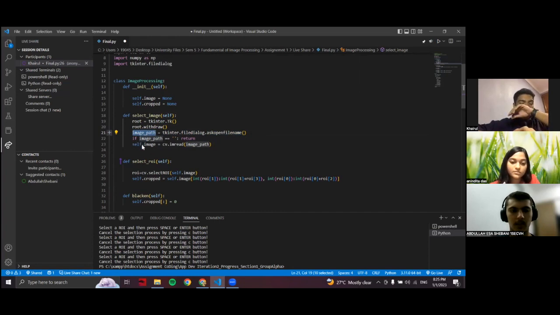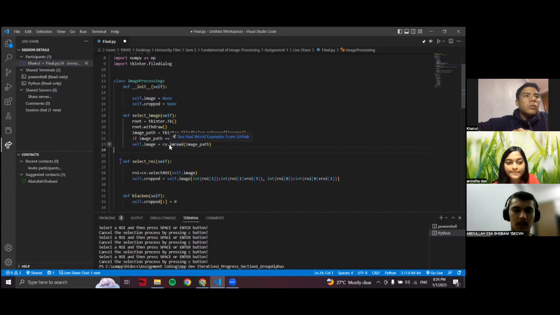And then you have an if condition here. If image path equals nothing, then return or do nothing. So if the user does not choose an image or presses cancel, for instance, then the program will do nothing, so it won't save that image. If the user did choose an image, then that image will be saved using the imread function, or image read function, that belongs to the cv module, and it will be saved in self image. So here we save the original image that we've chosen from the file dialog.